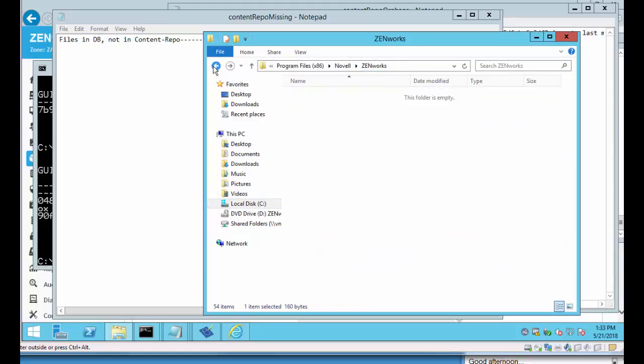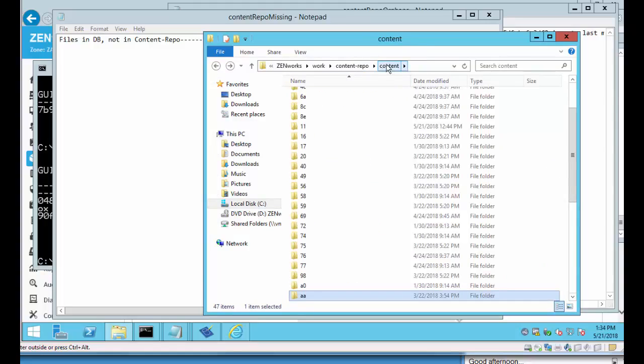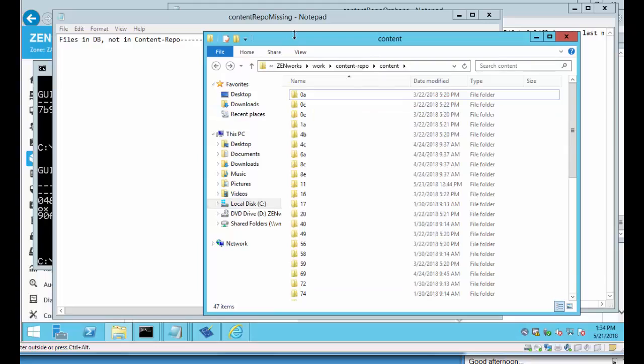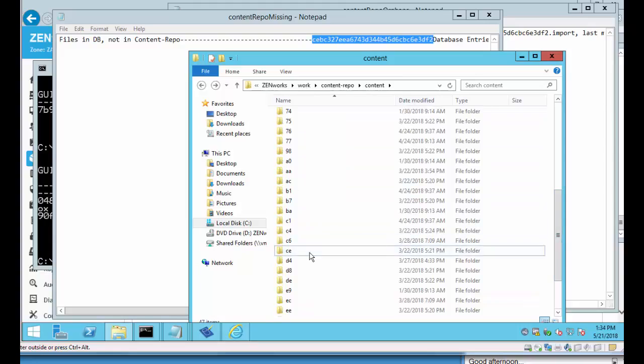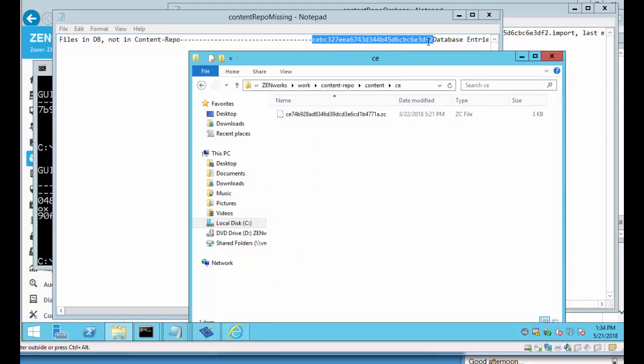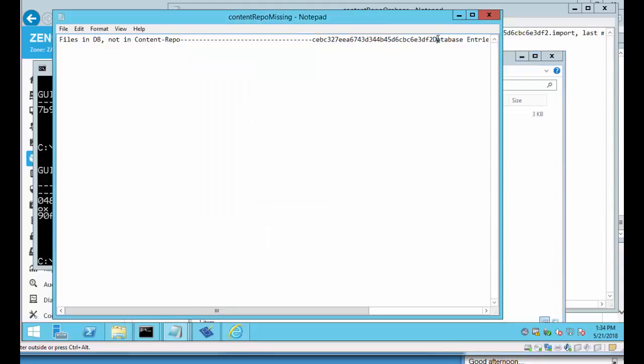And remember, the check content system command is run on each primary server to compare with that server's content and the database. The first 2 letters in the action content object GUID is CE, and yes, that content doesn't exist. And the report says it is missing on this primary server also.